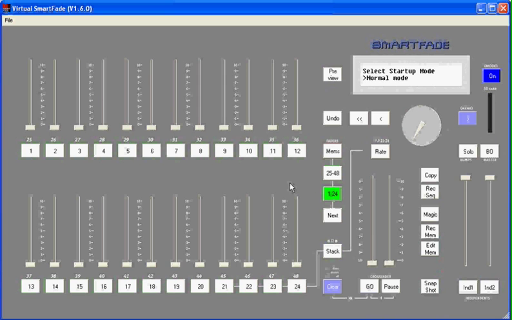During this series you'll learn a lot of different things about the SmartFade console and how to use it on a daily basis. For the purposes of this series I'll be using the Virtual SmartFade software version 1.6. Virtual SmartFade is a PC and Macintosh based application that allows you to simulate a SmartFade on your screen just as you see in this recording.